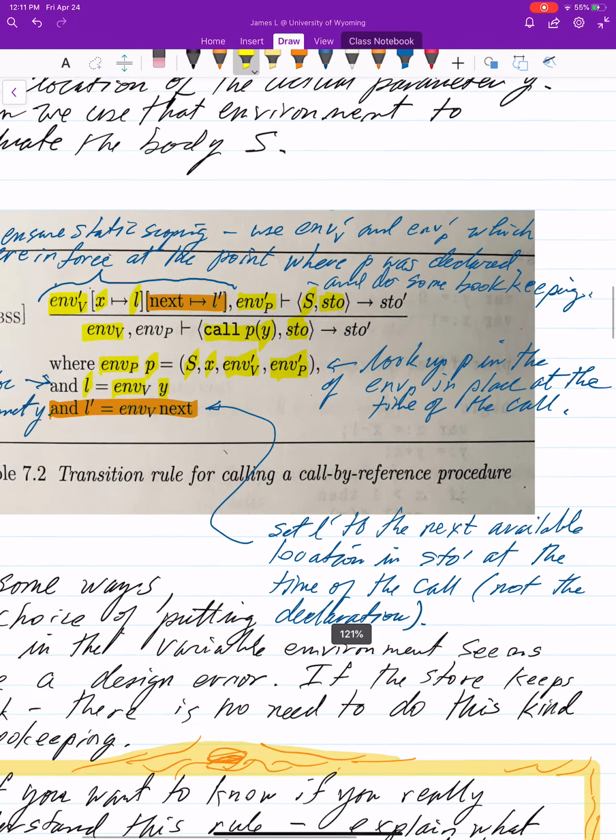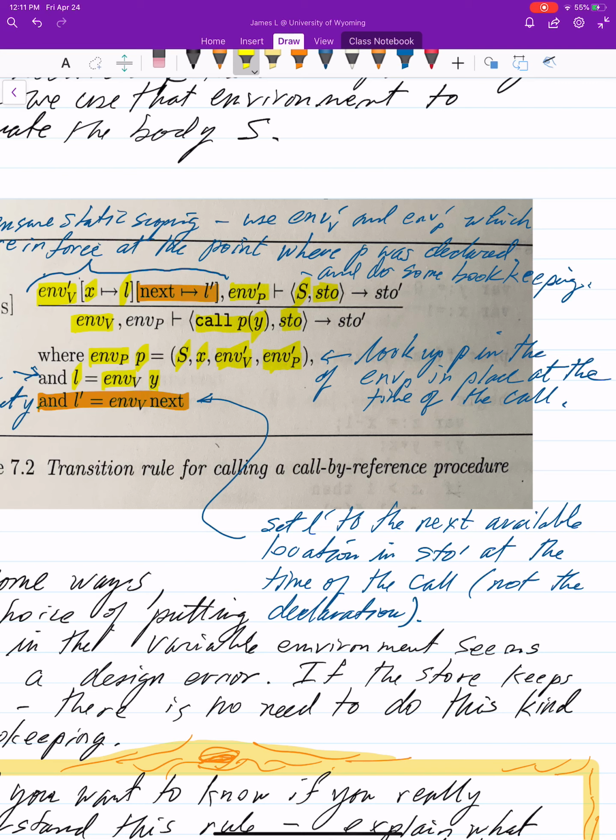So let's see, what did I say here? Now, what's this orange part? The orange part is to set L prime to be the next available location in store. And I shouldn't have said store prime there. I should have said store. So set L prime to be the next available location in store.